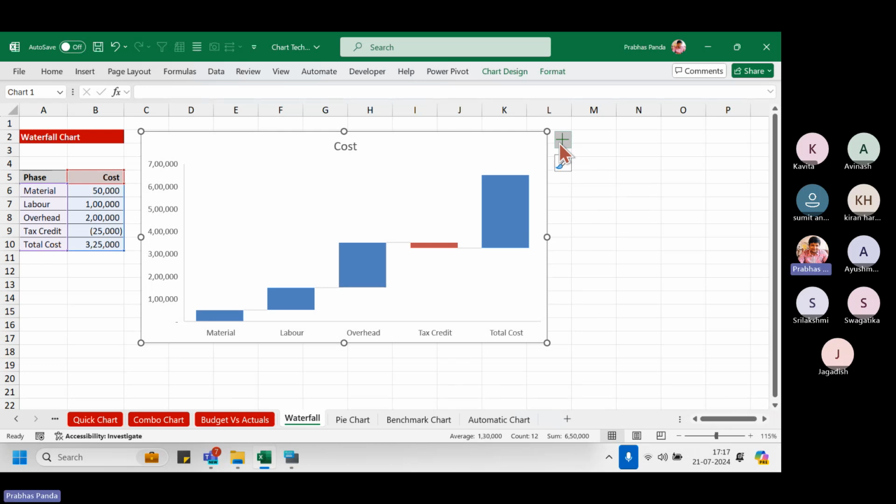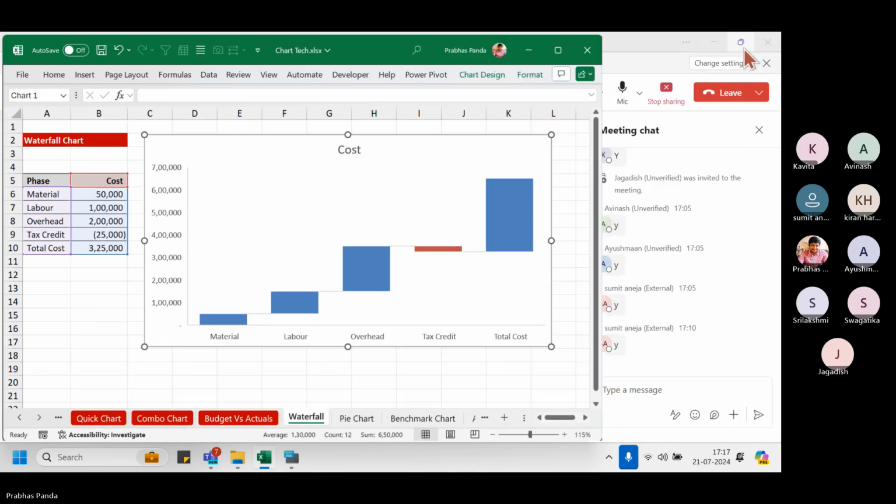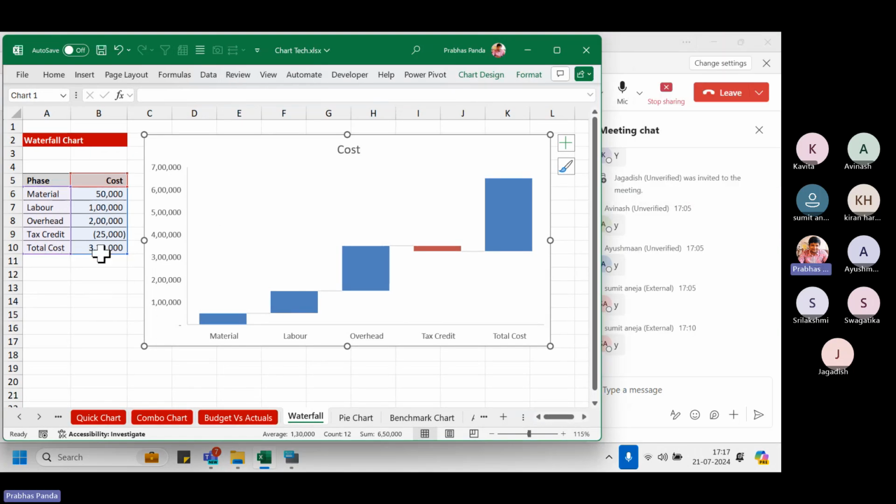Though we have made this waterfall chart, it is still not yet ready as a waterfall. Reason: if you look at our data, the tabular data, how many activities we have? Yes. If you look at our tabular data, how many activities we have? 5. Oh, 5. Okay. So Sumit is saying 4.